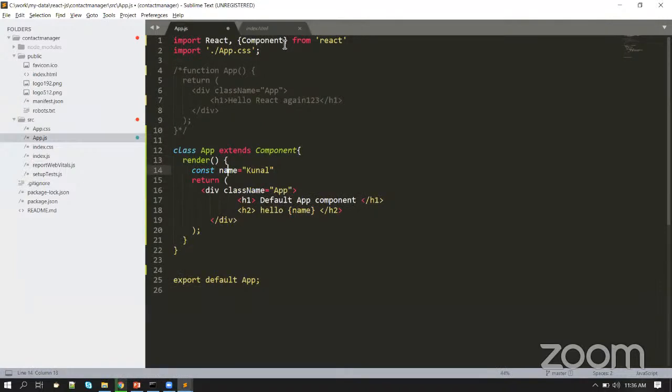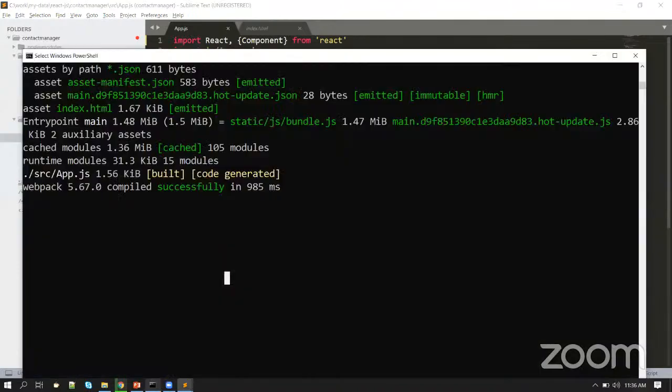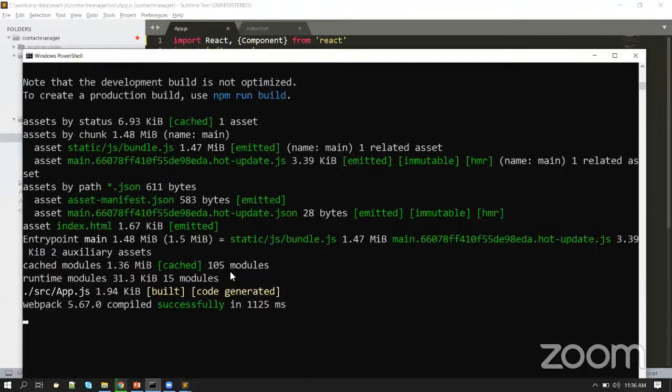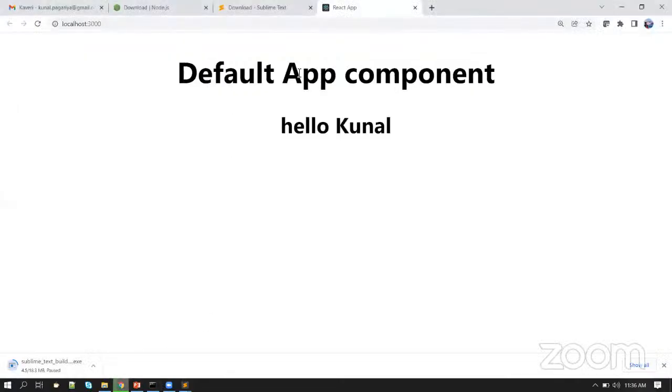I have one variable name with some value, and then I have one div tag. This will be the message we have in the App component, and we are displaying the name over here. Let's see whether we have any errors or not. Do you see error compiling? No error, compiled successfully. Go to the web page, you will see the default App component message and Hello Kunal as output.